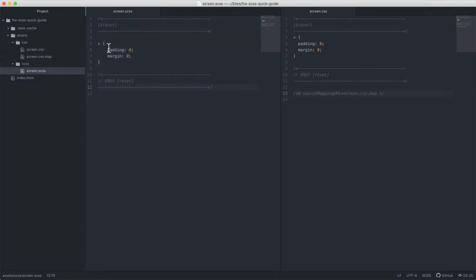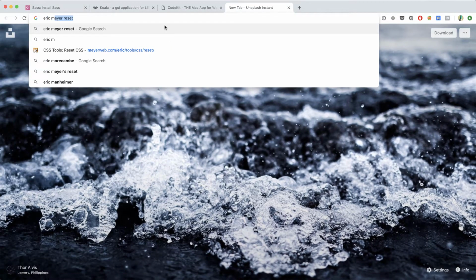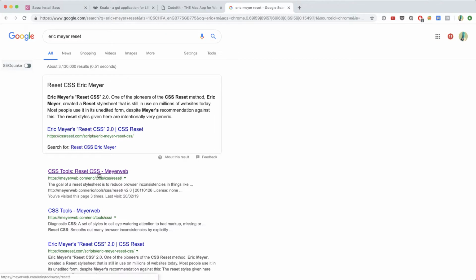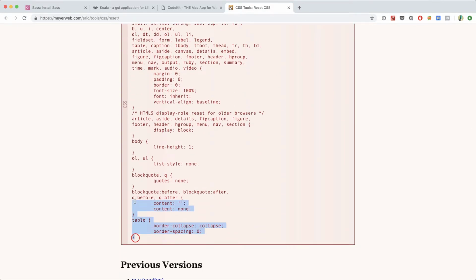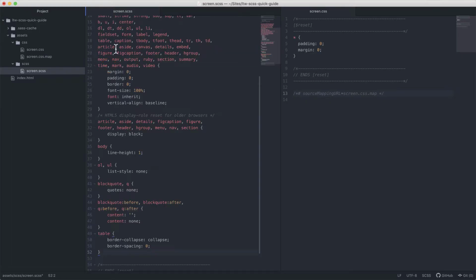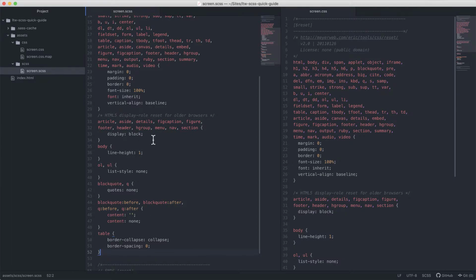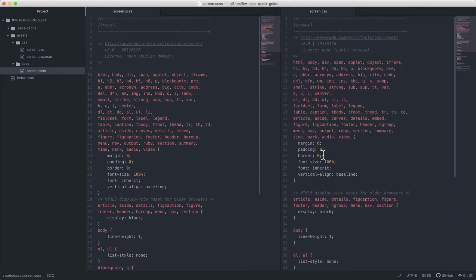So I'm going to put a more advanced reset in here so we can see how this is outputted, and so I can show you the different ways you can output your CSS. So I'm going to jump back to my browser, and I'm going to download Eric Meyer's reset, which is just a little bit more complicated so we can see it. So I'm just going to copy and paste this into here like this. As soon as I hit save, you see it's produced it there on the right hand side. It looks exactly the same in this example here because I've not done anything different yet.